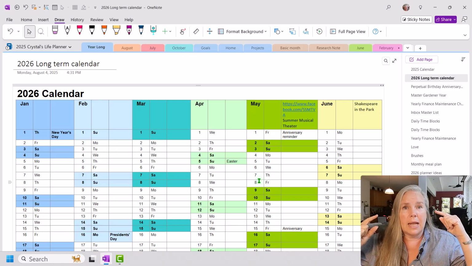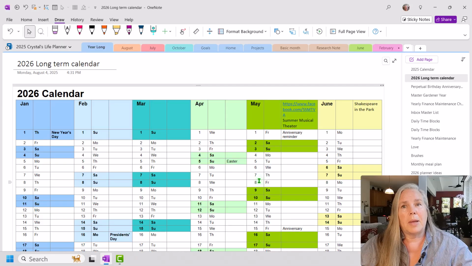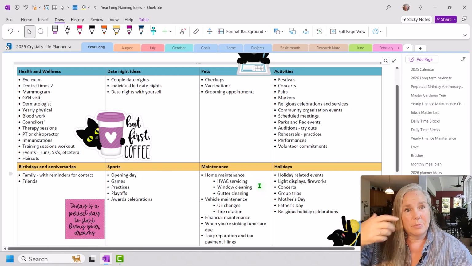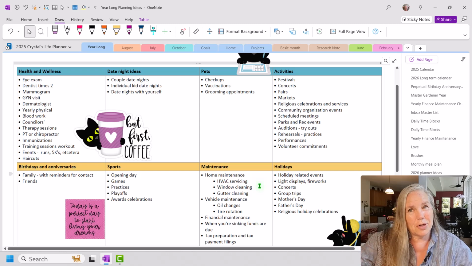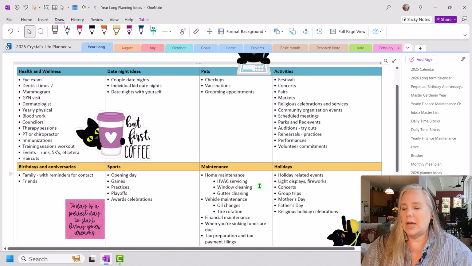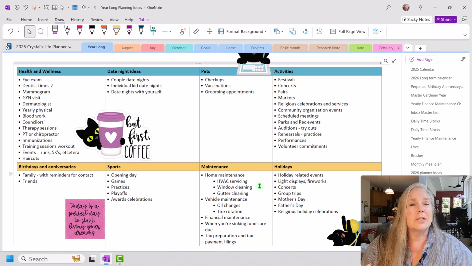So getting it out of your head, getting it down on paper. And now I have given you this brain dump cheat sheet or this trigger sheet that you can use to help plan some activities on your calendar. Hopefully that will help you.